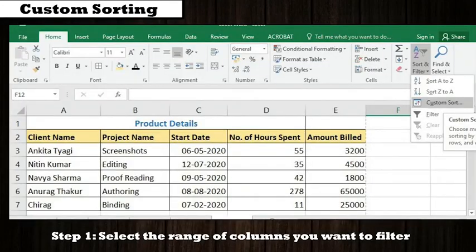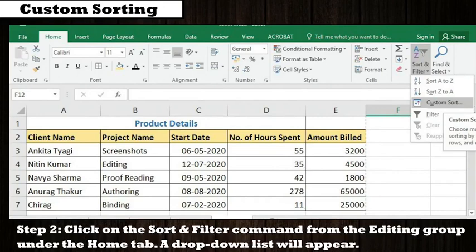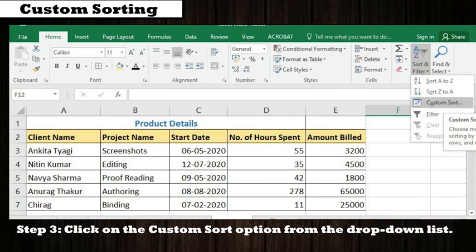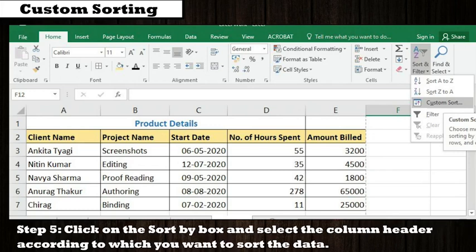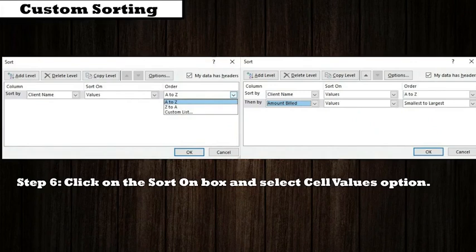Step 1. Select the range of columns you want to filter. Step 2. Click on the Sort and Filter command from the Editing group under the Home tab. A drop-down list will appear. Step 3. Click on the Custom Sort option from the drop-down list. Step 4. If the selected columns have a heading at the top, check the My Data has headers checkbox. Step 5. Click on the Sort by box and select the column header according to which you want to sort the data. Step 6. Click on the Sort on box and select Cell Values option.